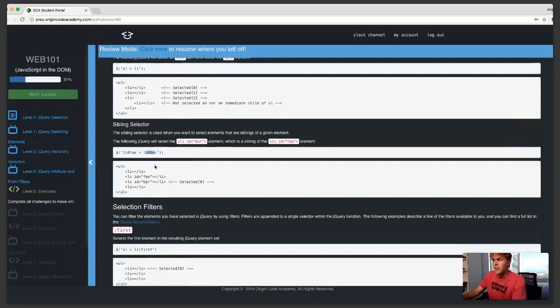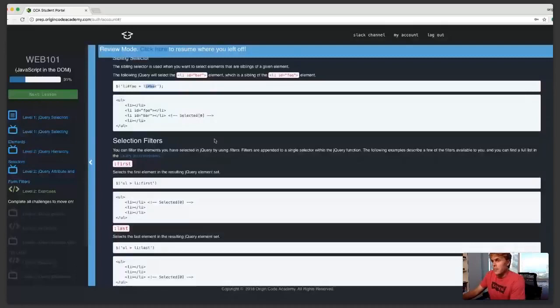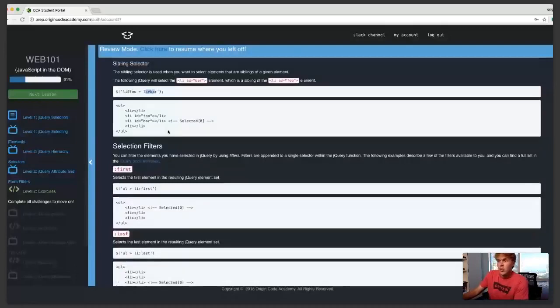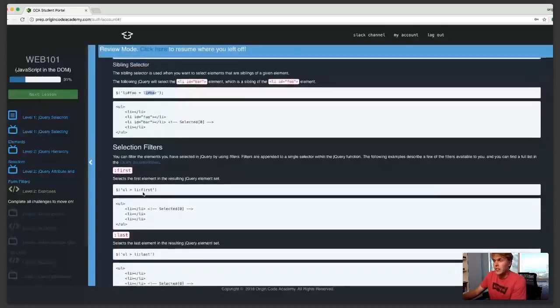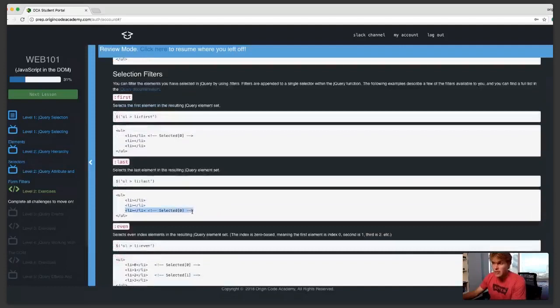Selection filters: you can filter the elements you have selected in jQuery by using filters. So it's just a way to be even more specific. We've seen this angle bracket before. The LIs will only be selected that are children of the ULs. And in this case, we want to be more specific and say just grab the first child that is an LI element that is a child of the UL element. So pretty self-explanatory. Last will grab the last child, or the one that appears last in the list.